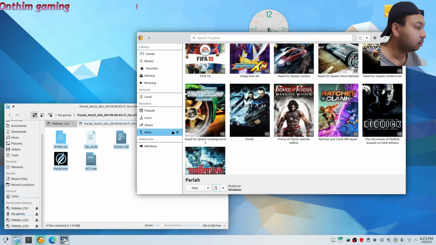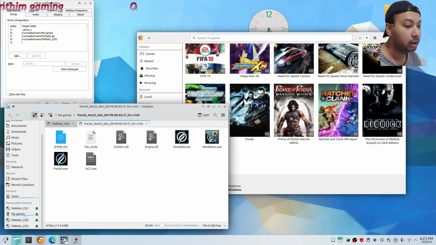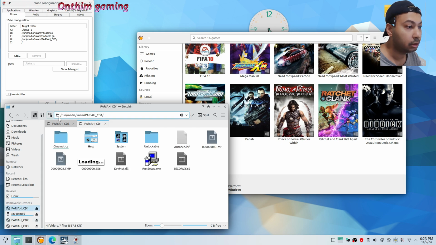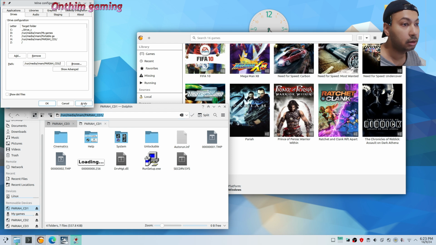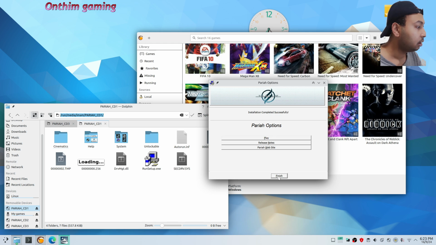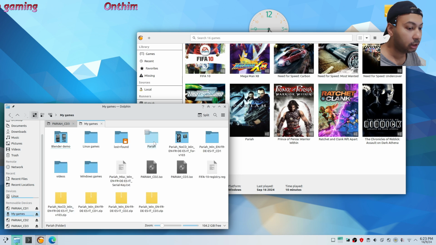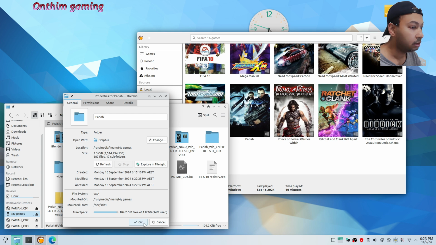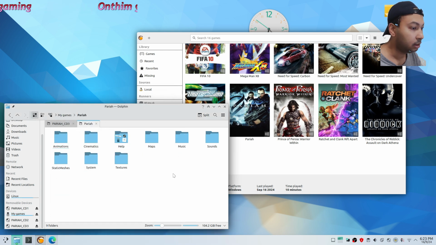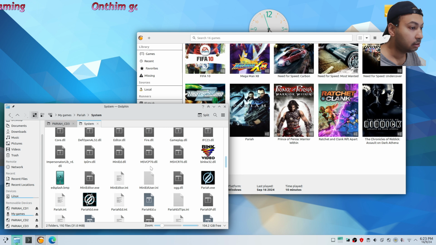Okay, now it's asking for drive 1 again, so we go to the wine configuration and we give the drive 1 location, this one. Okay, now it's finished. The setup is finished. It's all done. We can check that in the game folder. The game is 2.3 GB. You can see the game folder here under the system.